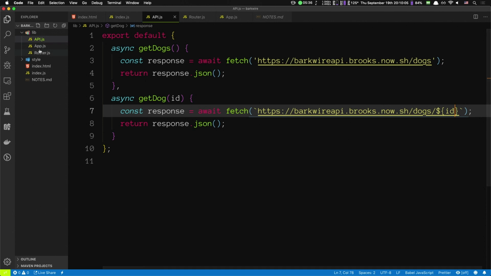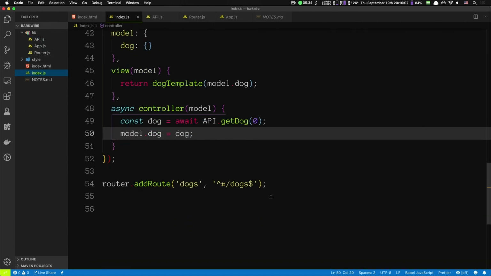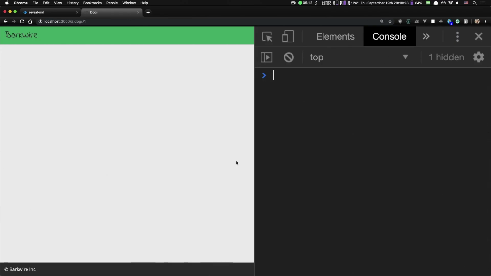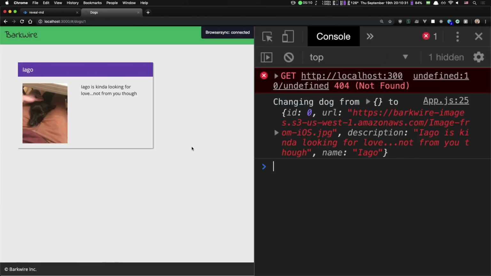Cool. Last thing we need is the actual route, which will show that one dog. So we're going to add a route for dog. This gets a little more complicated. So this is going to be / and then we want to match any number 0 through 9 and one or more occurrences of that. So this is a regular expression that matches the ID on the end of the URL. And this should work. Yeah, look at that, we got a dog.